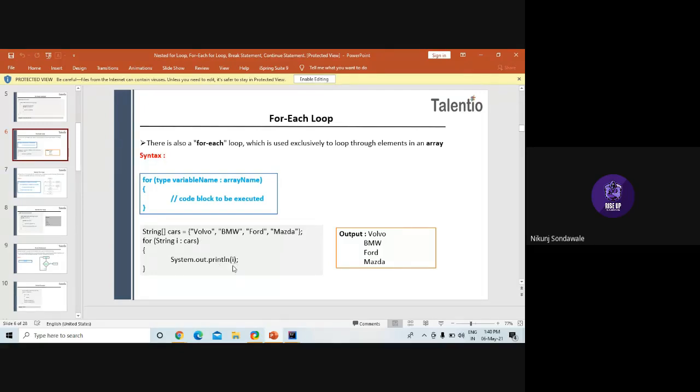After that i gets incremented and becomes 1, and at the first index we have BMW. Again i is incremented and becomes 2, so it prints Ford, since at the second index we have Ford. And at the third index we have Mazda, so Mazda is printed over here.